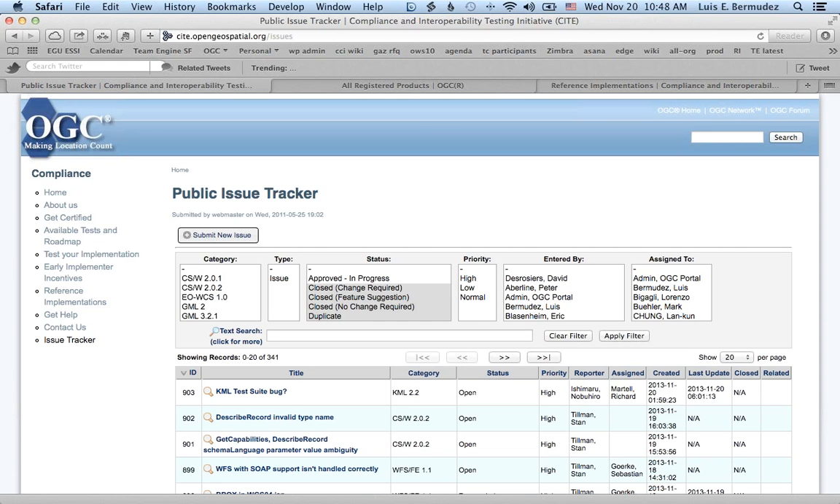Jason Smith asks, can anyone who is an OGC member browse the implementation registry, or are the entries protected from broader review until certified? No. Once you are registered in the implementation database, anyone can see it. Greg, I don't know if you have the option to make it not public.